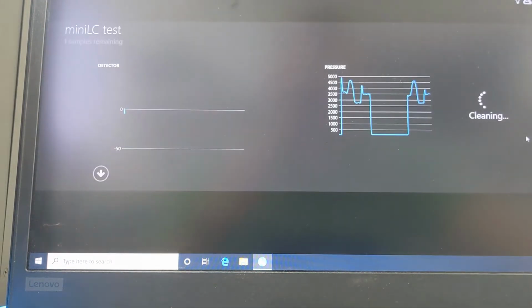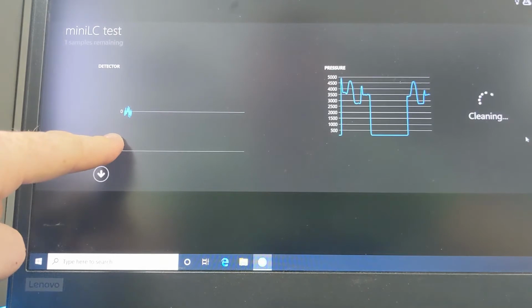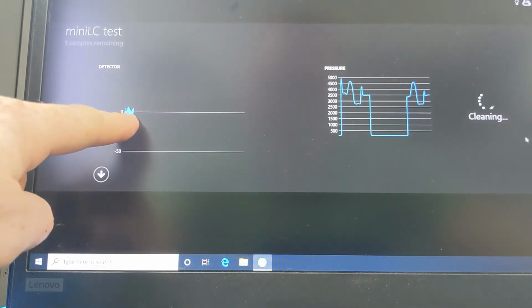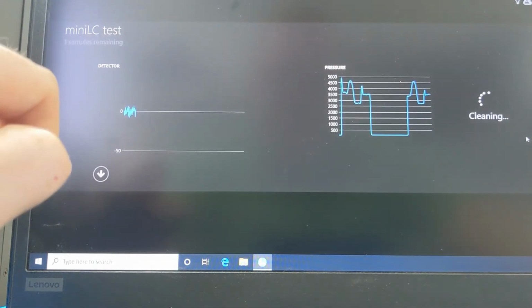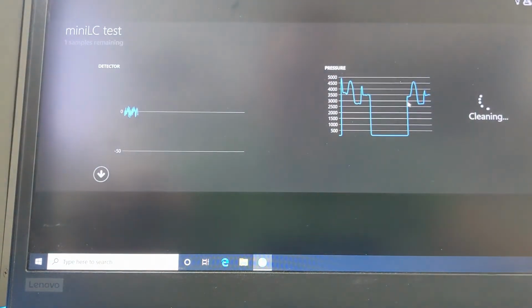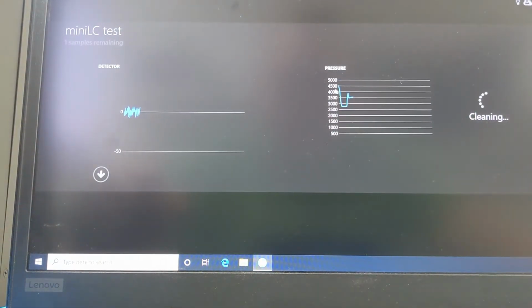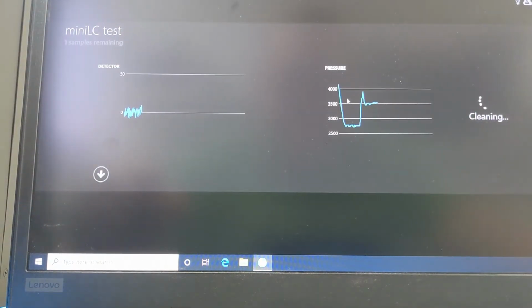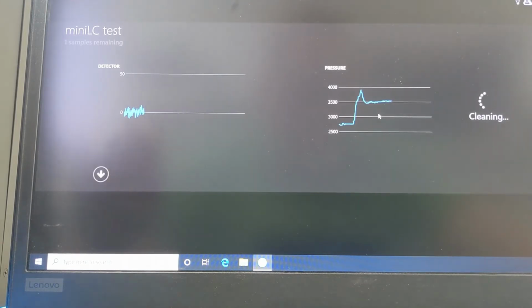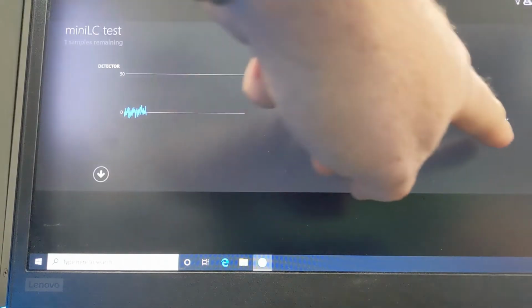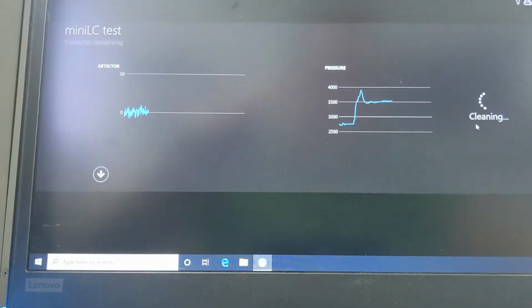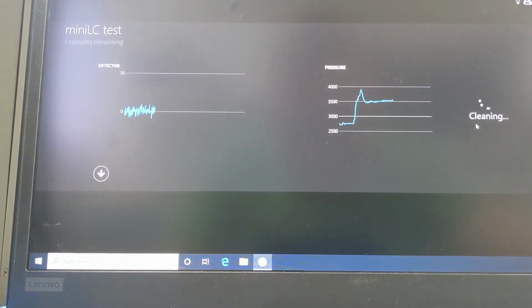What that's going to do is it's going to start our cleaning cycle. And on the left-hand side here, you can see that our 0 line. Here you can see pressure. You can scroll down further and zoom in, just like you can on your chromatogram. And you can see here what stage we're at. So right now we're in cleaning. You can hear the cleaning. As soon as cleaning is done, we'll be right back.